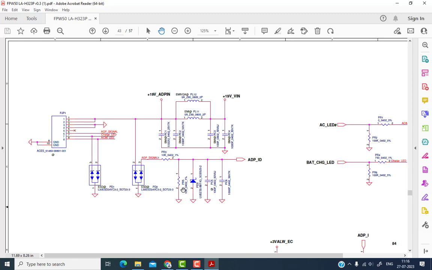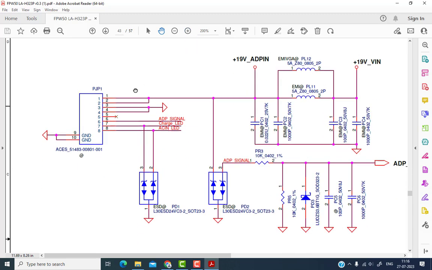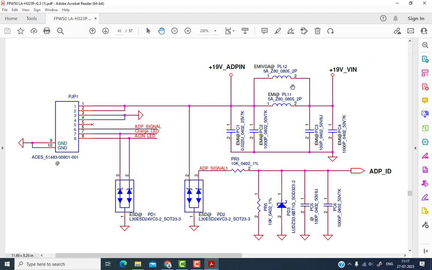So here is the adapter input section, and this is the adapter jack, and it's called the PJP1. So this voltage comes across this jack, and then it travels from here via this coil. This coil is called the PL11 and PL12.